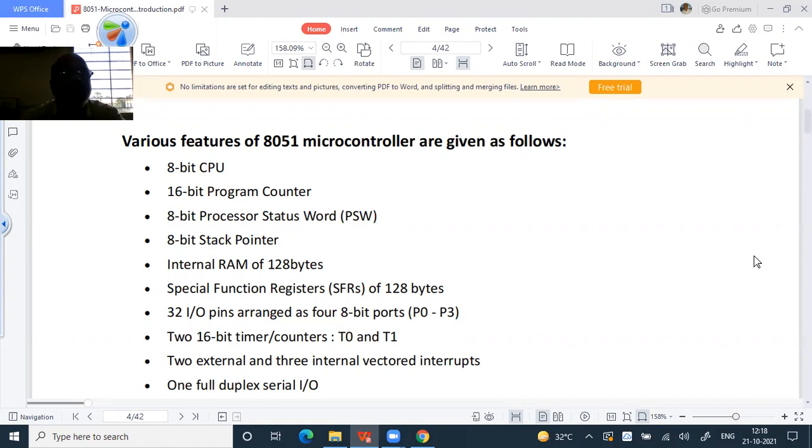Half duplex means I am sending the data, but simultaneously I cannot receive the data. But I can change the role. After some time I will receive the data, but I will not be able to send the data. So both sending and receiving cannot occur simultaneously at a time. That we call the half duplex mode. And full duplex mode means you can send the data as well as receive the data simultaneously. That is called the full duplex.